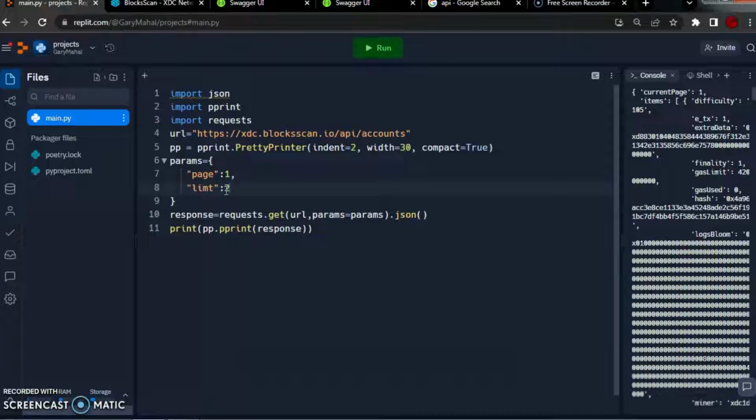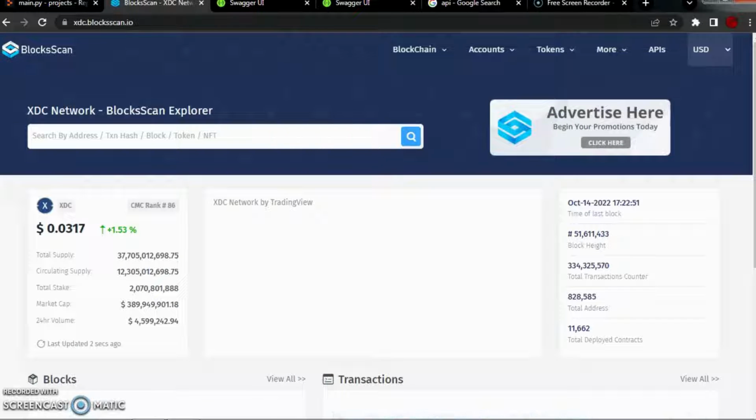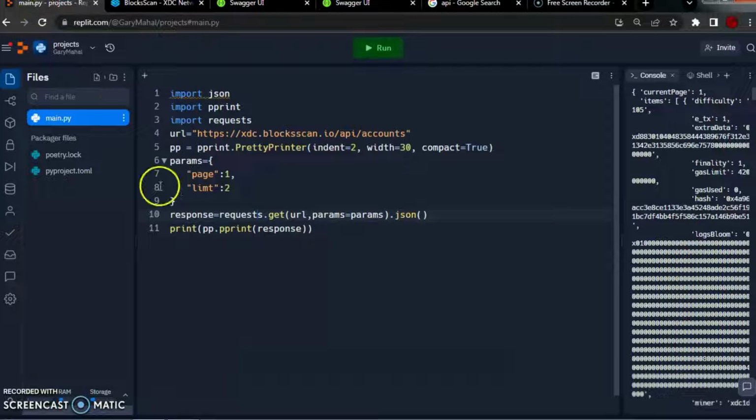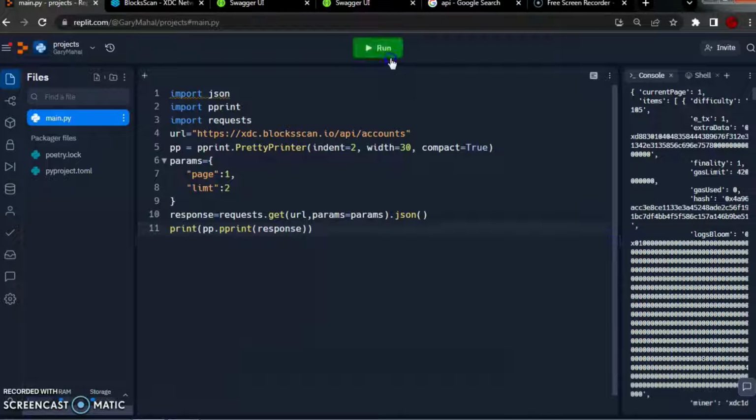After doing this, what is this? This is the main part. What's this doing? requests.get with the URL and parameters, and .json. What it is doing is getting the data from blockscan and converting it into JSON. This is the main part to get the data, and then this is pprint, which takes the raw JSON and makes it a little more readable. We use print here, and then we print the whole JSON. So let's run this.